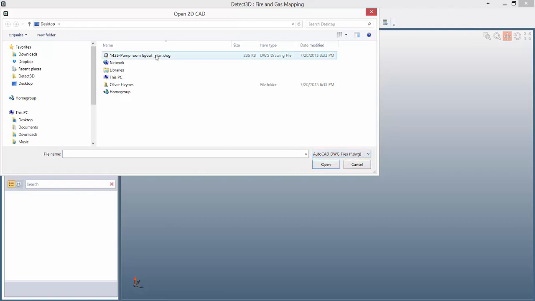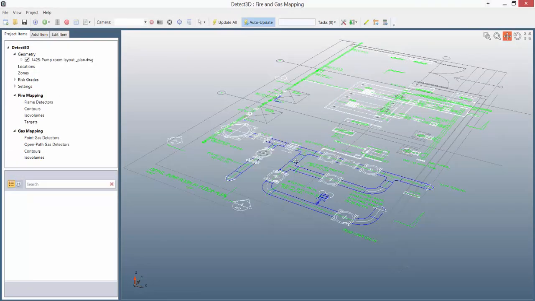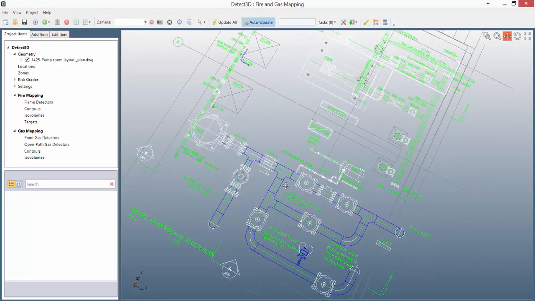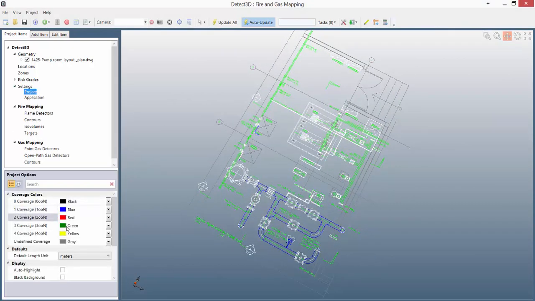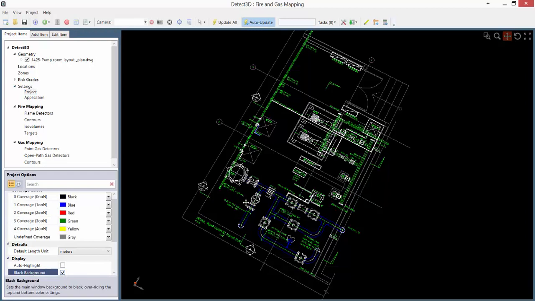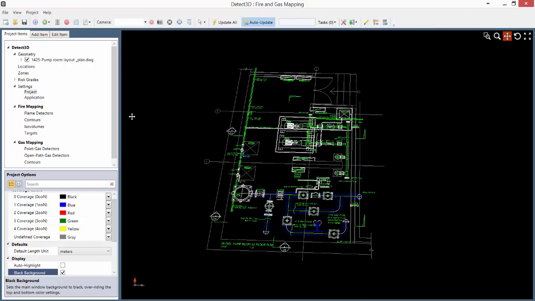I can select the AutoCAD file as normal and go through the geometry import process, and here's the CAD in Detect3D. I'm just going to change the background to black so you can see it more clearly. The basic idea is to build up a 3D CAD model from the 2D CAD file. This is needed as the lines in the 2D CAD file don't present any obstructions to the detectors.